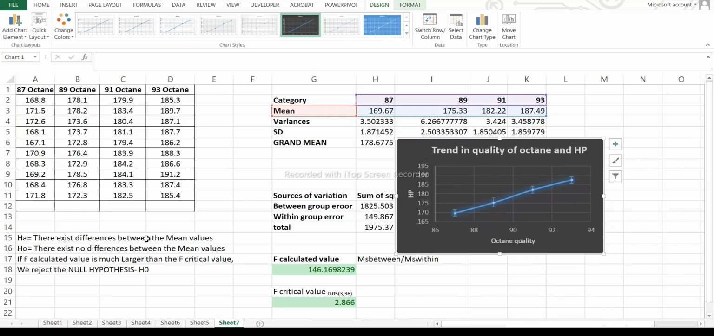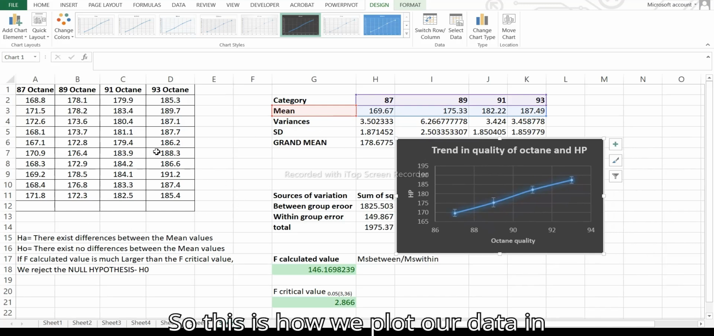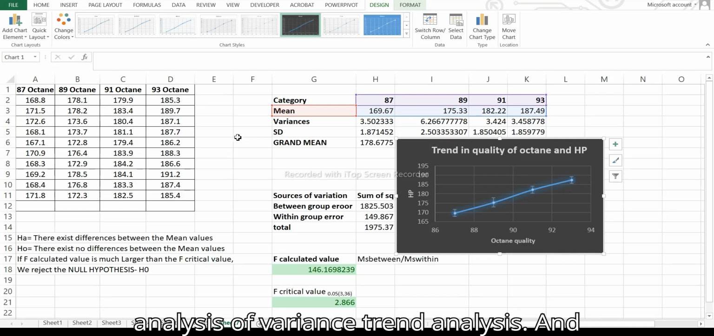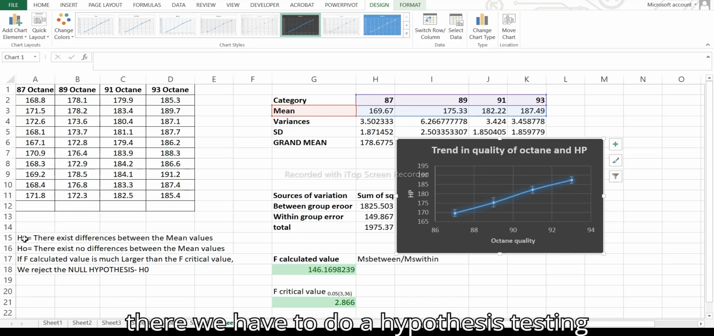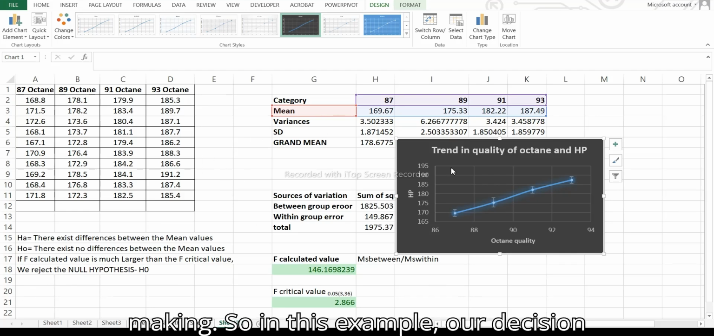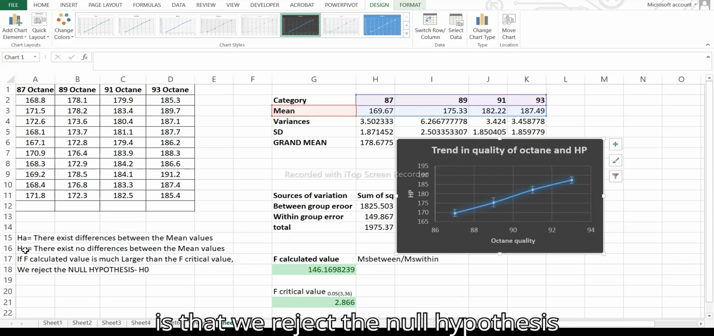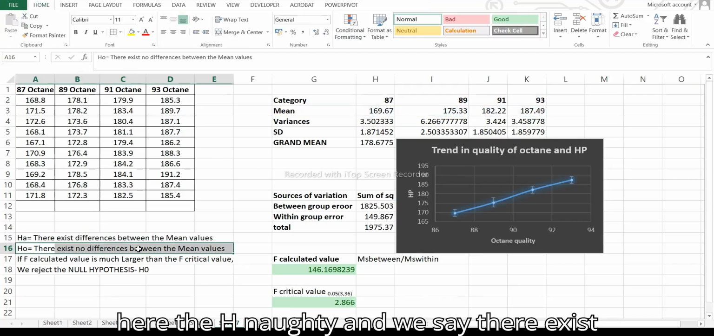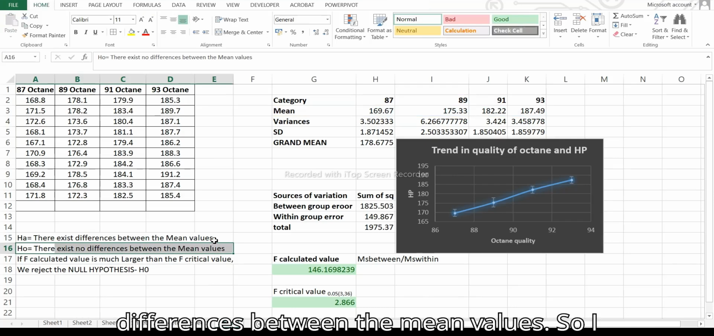So this is how we plot our data in analysis of variance, trend analysis, and there we have to do a hypothesis test to visualize the decision making. So in this example, our decision is that we reject the null hypothesis here, the H naught, and we say there exist differences between the mean values.